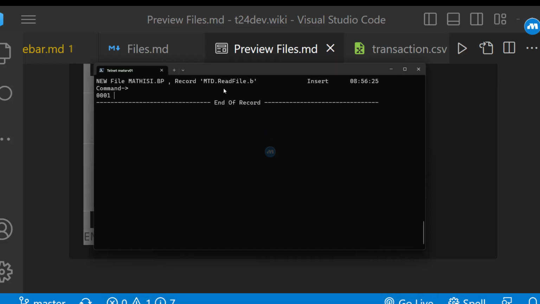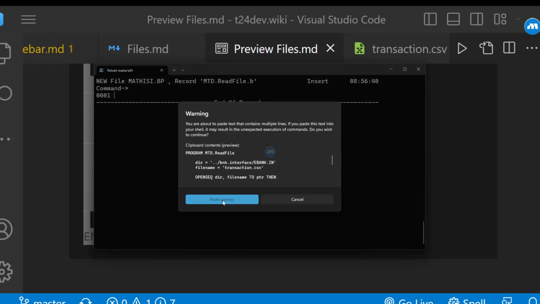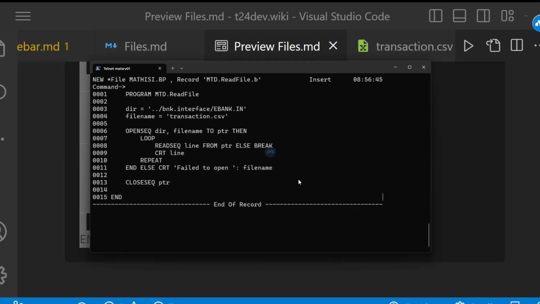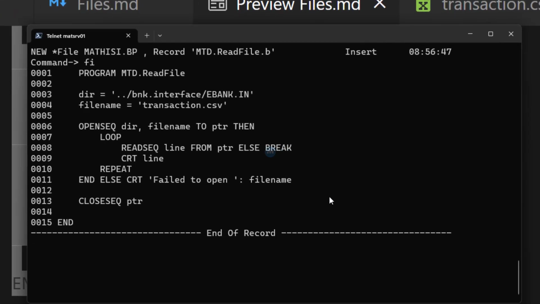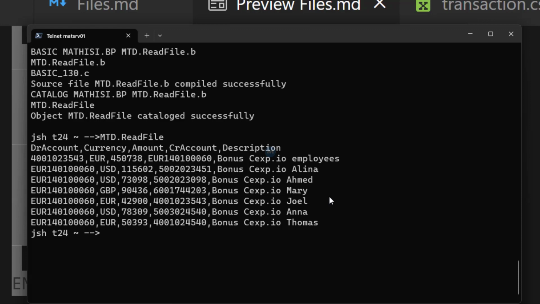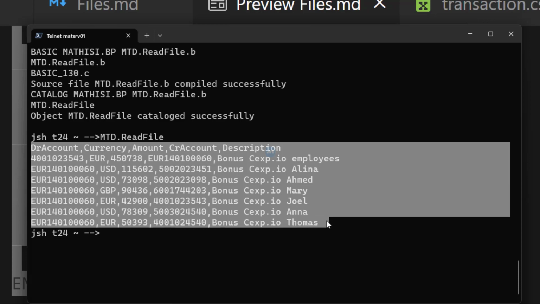And let me paste. Voila, and I can do Control V to format my program. Then FI to save, B to compile, and C to catalog. Okay, so my program is compiled. And to run the program, just type the name of the program, without the extension .b. Voila. As you can see, we have managed to fetch all the details from the file.